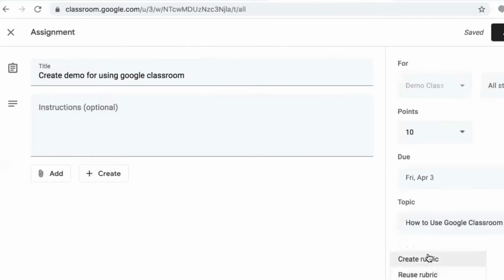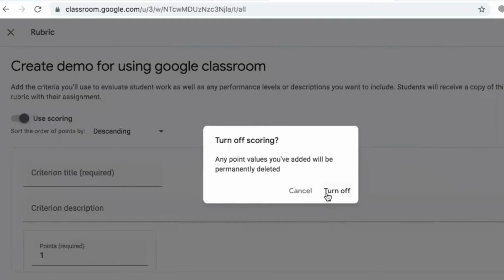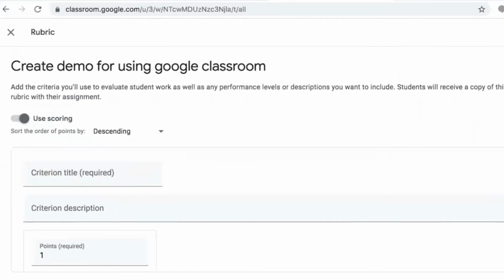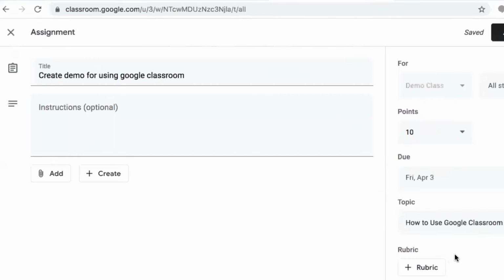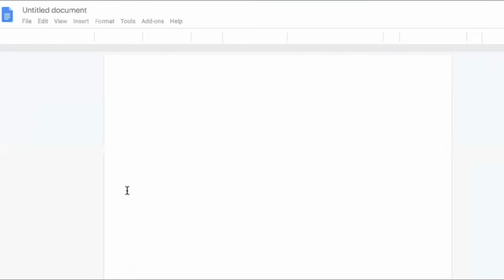And then for rubric, I can create a rubric, and I can select different options depending on what I need. So this is where you'll be able to customize the rubric. And for now, I'm just going to leave it with these options right now. And then click create. And I'll also be able to create docs, slides, sheets, drawings, or forms. So let's do create a doc. So it gives me the option to do that right away.